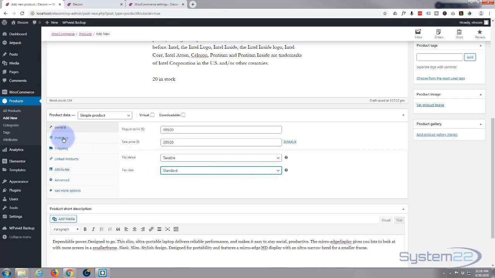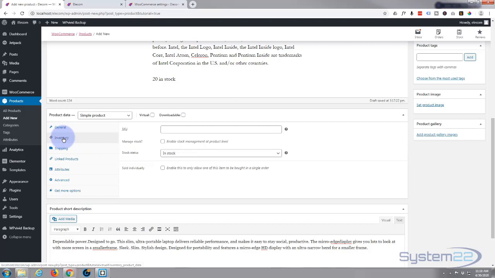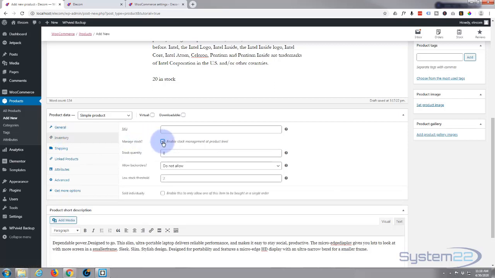Now if we move on down to inventory, you can check this to manage stock, and you can put in the amount that you have. We'll say we've got 50. Allow back orders, I'm going to leave that on do not allow. Basically that means if the stock runs out, people can't order it.